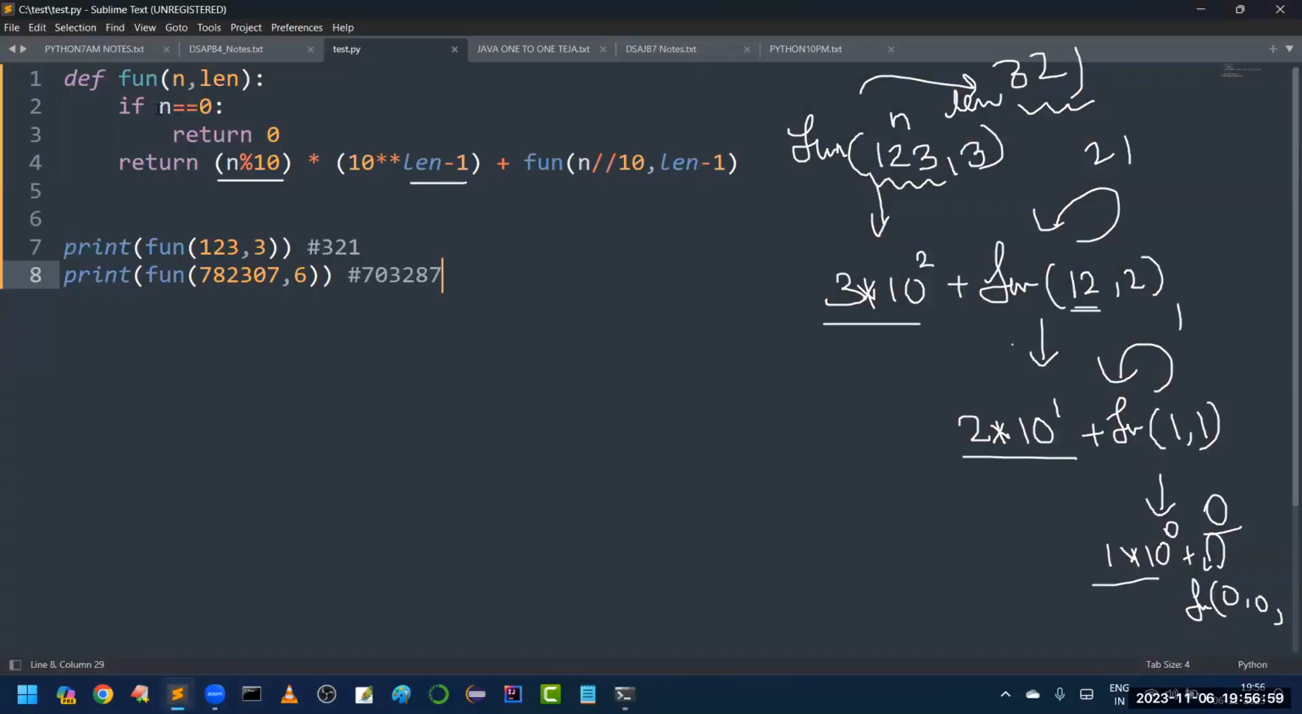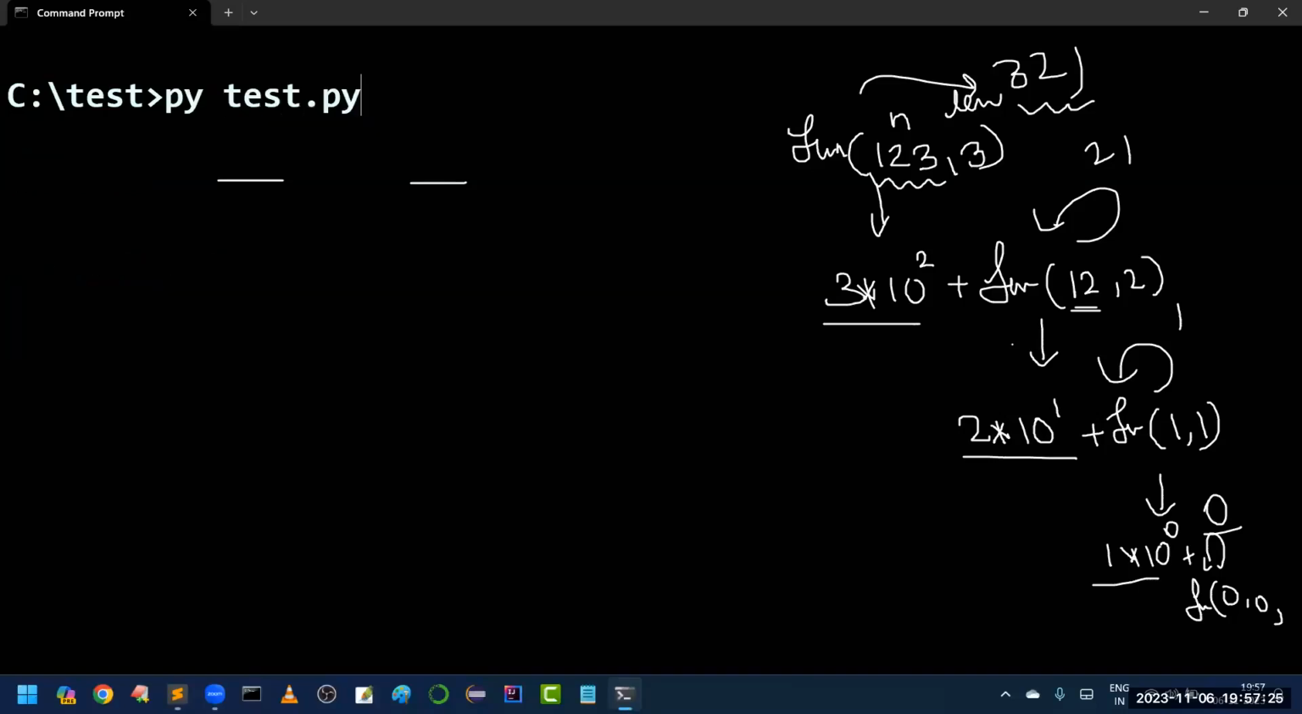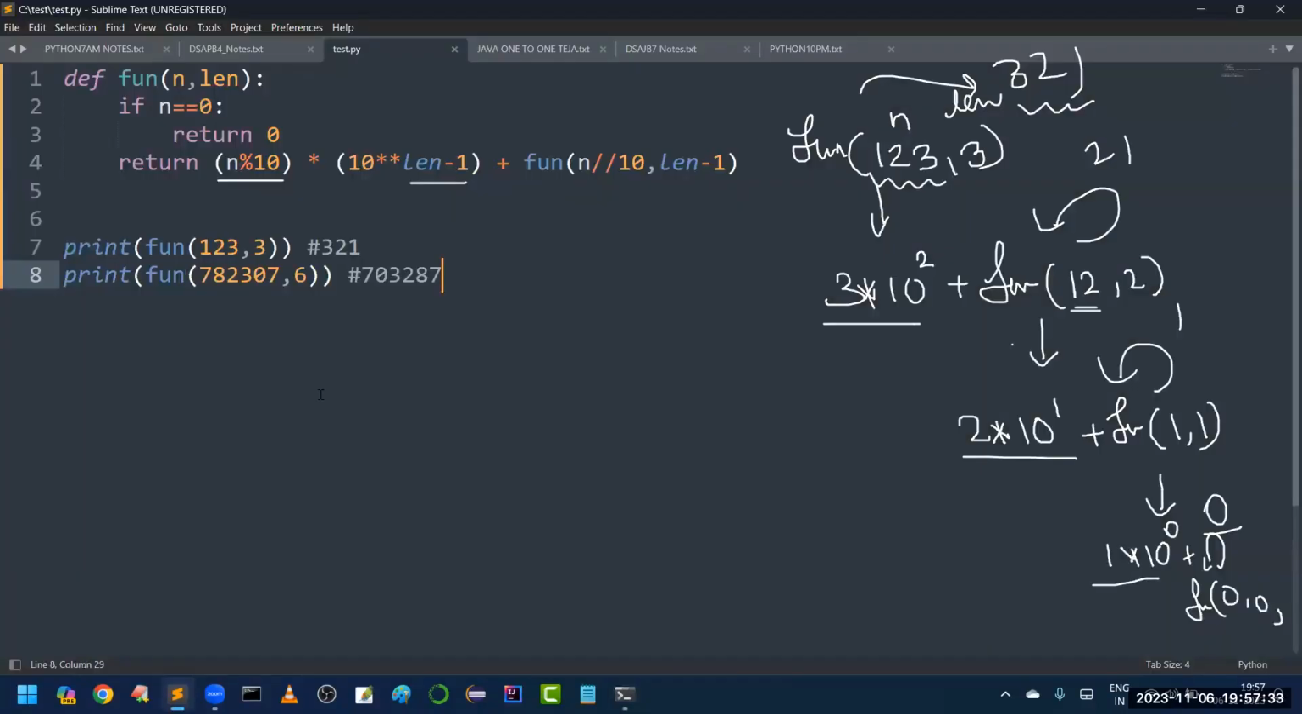N comma length. If n is equal to 0, return 0. Else n percentage 10 into 10 double star length minus 1 plus the same function, n double slash 10, length minus 1. Correct only, right? I am calling the function by passing 123 comma 3, and 782307 comma 6. The output is 7032. Something is wrong. Some bug is there in the program. Can you please cross check where the problem is coming?